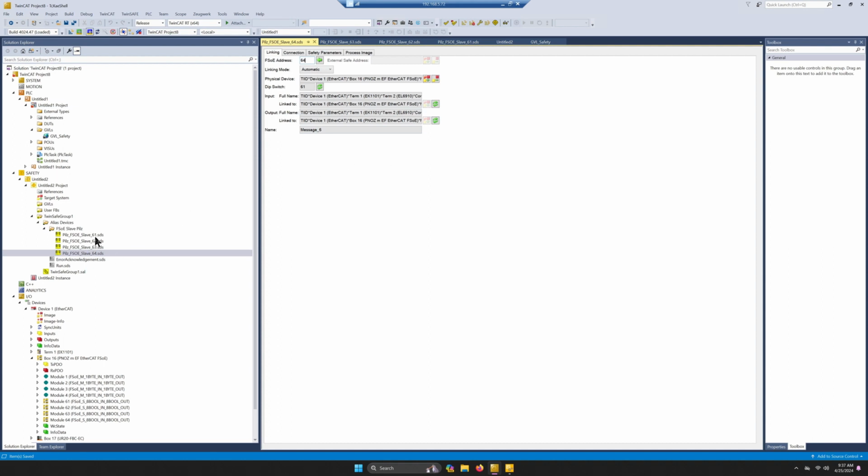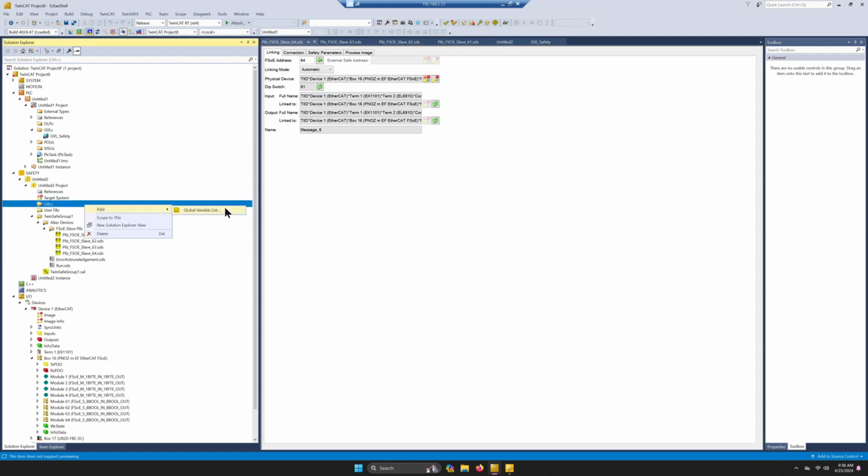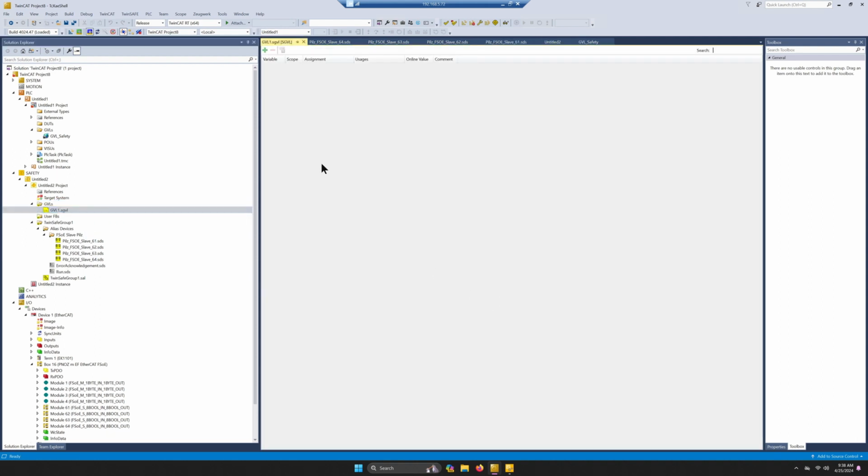Just make sure, check it again. Double check: 61, 62, 63, and 64. Great, all of these are configured. Now we can add a GVL, a safety global variable list. So here, right click, add a list in here. You use 6 variables in here. So 1, 2, 3, 4, 5, 6.